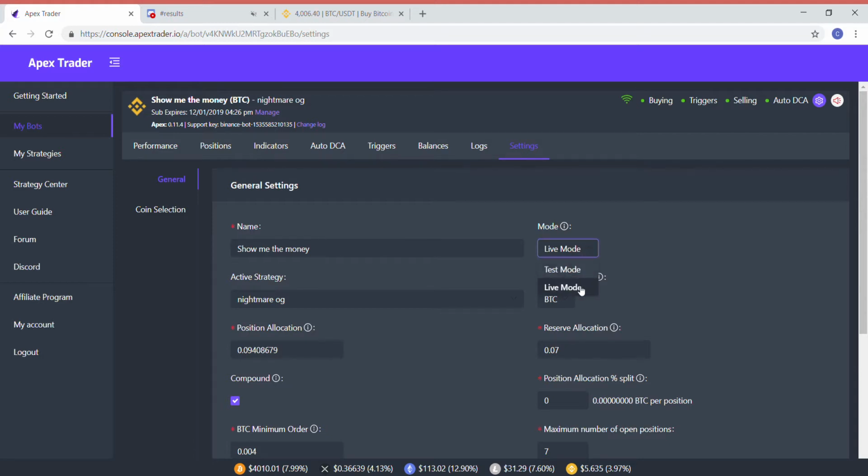Obviously in live mode, you're using your Bitcoin or whatever pair you're using, Ethereum, BNB, USDT, and you're actually trading. Now test mode, if you want to just get an idea of how it's going to work, you can go into test mode. Just understand the test mode isn't 100%. It's really hard to account for sudden movements and things like that, but it will give you a good idea of how well a strategy works, whether you're building one or just testing one out that you haven't used before.